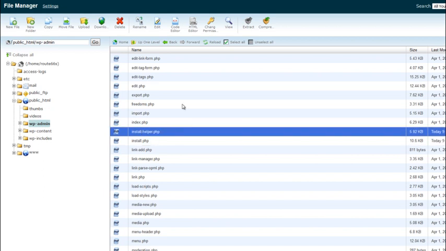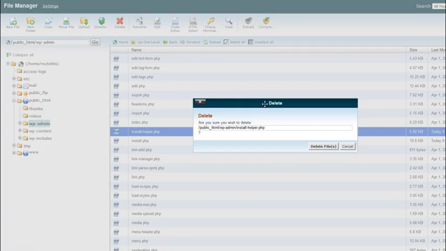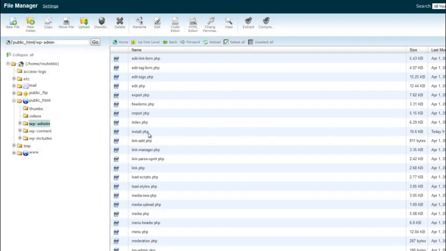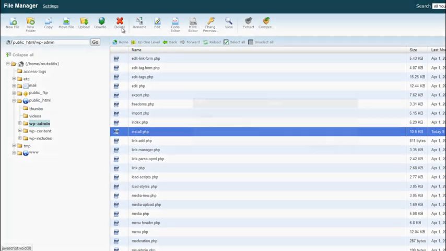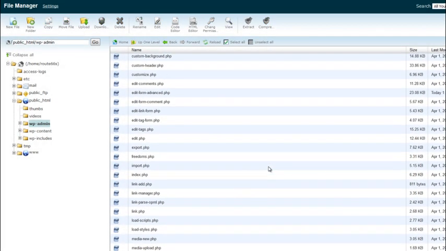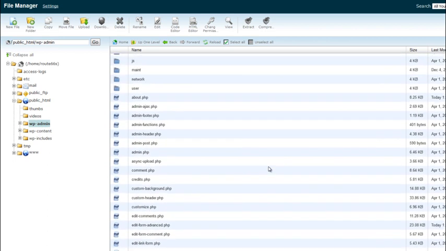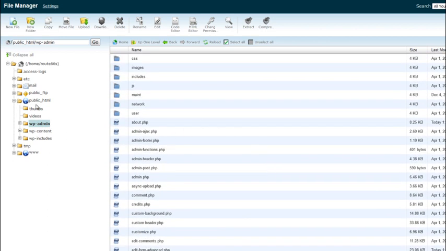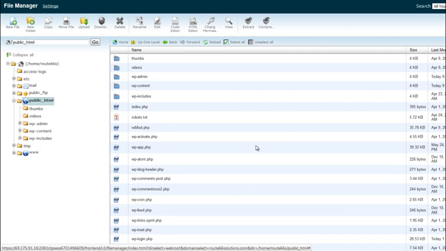So we need to delete both of these, and now delete install.php, and that's now cleaned up our WP admin folder and protected that too. Let's go back up to public HTML. So that's now cleaned up all the files that we need to clean up in our WordPress folders.